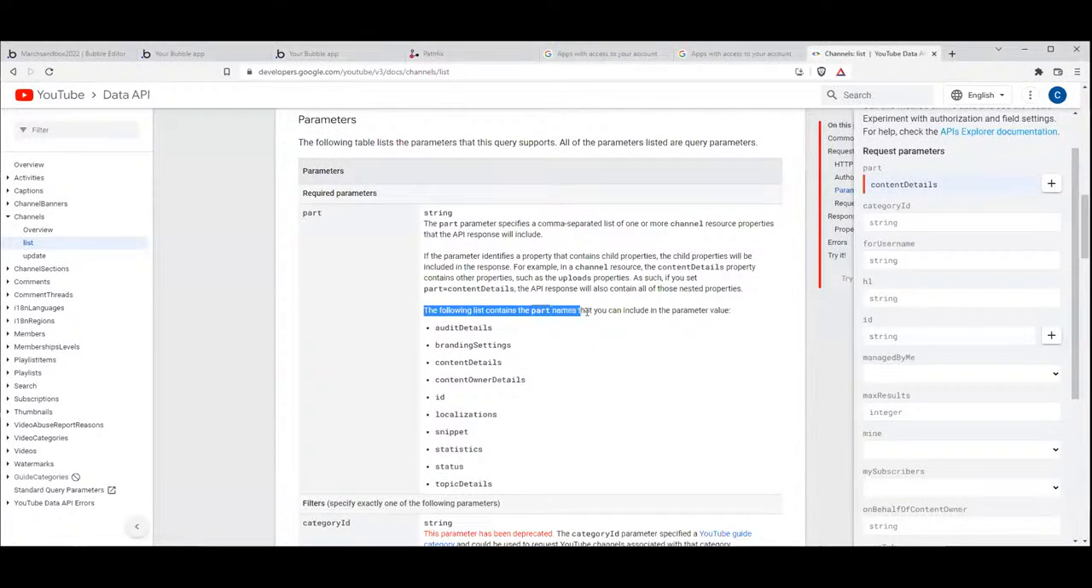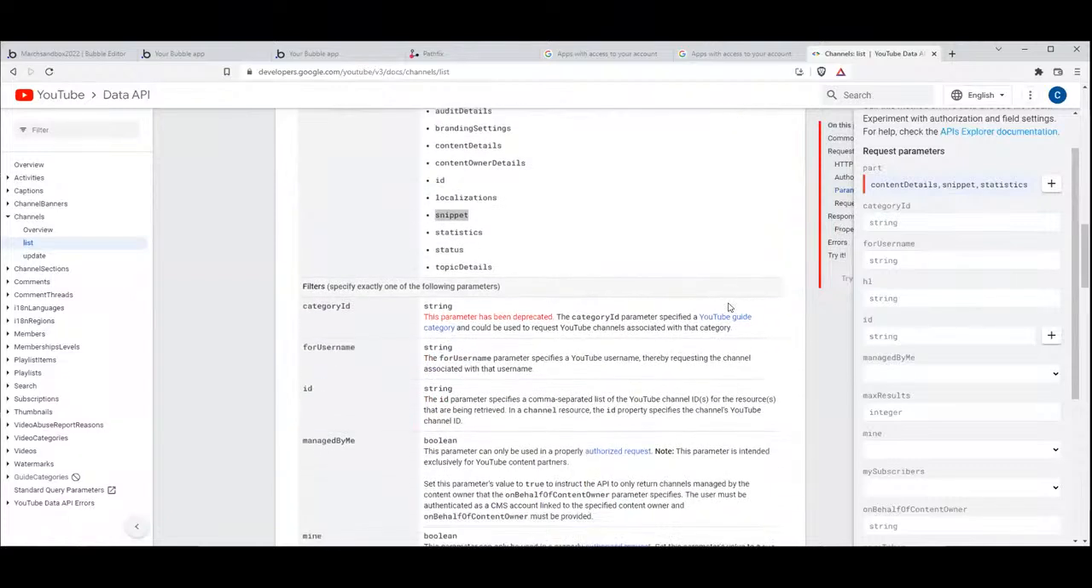Yeah, so if you go to channels list, it says within required parameters part, where it is a comma separated list of one or more channel resource properties. That would be part equals content details is how they specify it. They say you can use this. And then it also says the following list contains the part names that you can include in the parameter value, where snippet is also here, and I can share my screen real quick. So if we do content details, snippet, and statistics, we should be good.